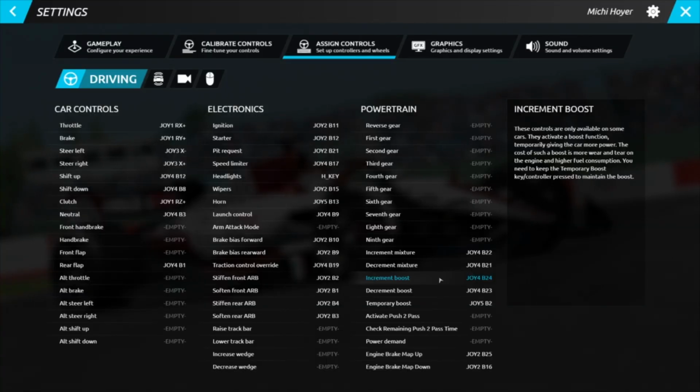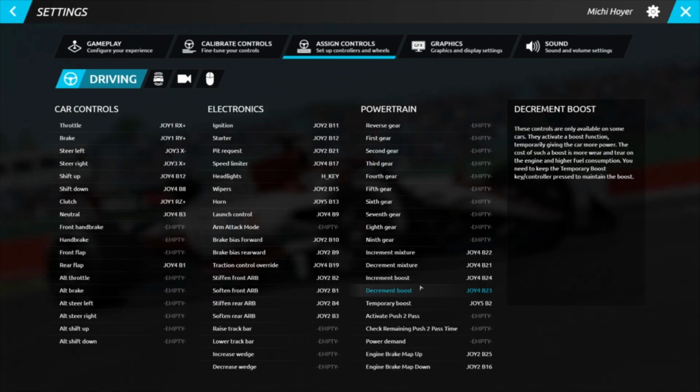Same with the boost. Some cars do have a boost setting. They are really powerful. They can kill the engine though if you use too much of them, or they also influence the fuel usage. So again, just like the engine mix, the engine boost is a setting to alter the power of the engine provided.